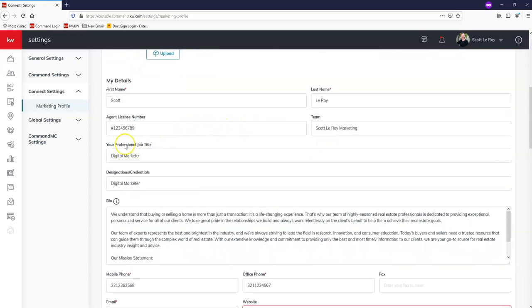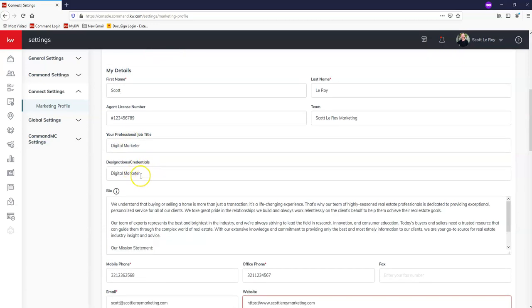Scrolling down a little bit more, we have your professional job title. We have digital marketer for both designations and job title, but you may have realtor. Make sure that you have the actual realtor with the designated R. And then you would also, depending on your board, if they want you to have real estate professional or licensed real estate professional, whatever your board requires, that's what you would want to put for your professional job title. Designations, if you guys have any other designations or credentials, that's where you can notate them here in order for them to populate on your website.